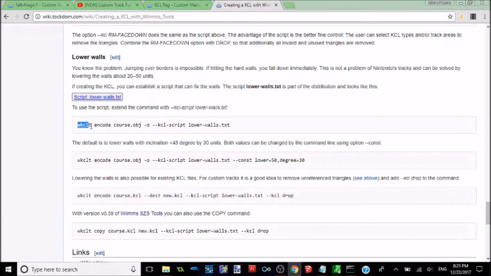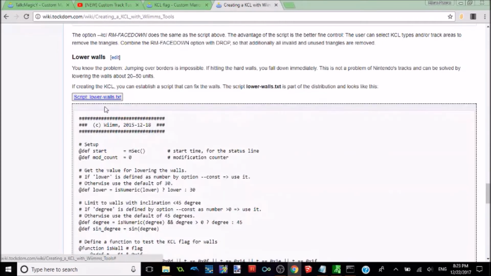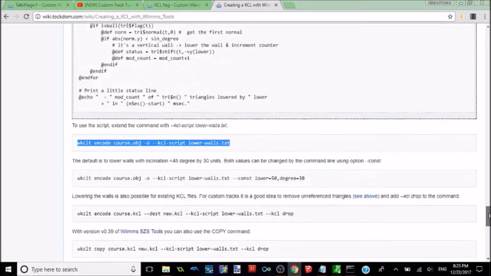Actually, I think these work too, but I'm not gonna risk it. Actually, I think this just works. Oh wait, no, never mind. Ooh. I don't know.